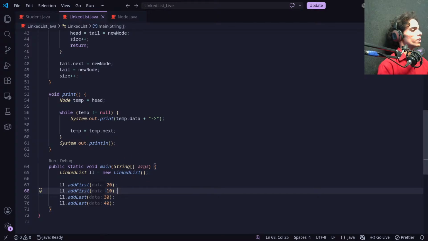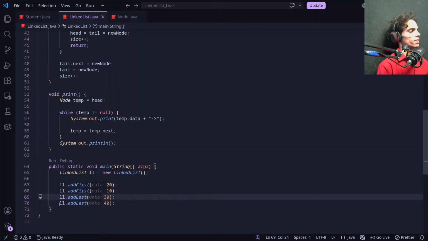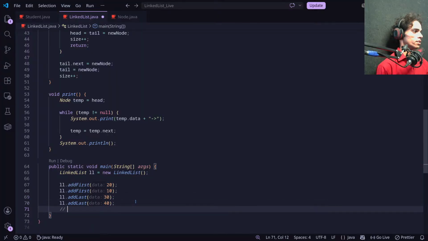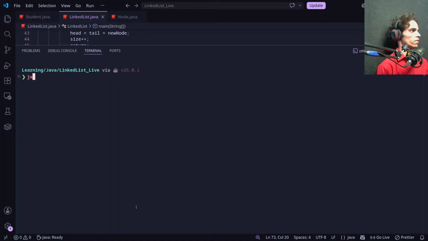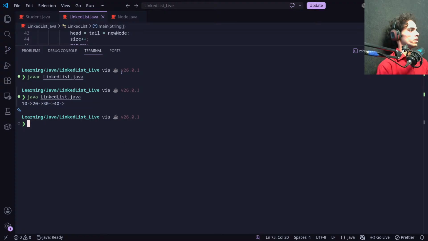So what will happen now, that first we will get 10, then we will get 20, then we will get 30, and then we will get 40. The linked list will be something like 10 first, then 20, then 30, and then 40. Okay, this will be our linked list. So I would like to print it here, ll.print. Now let's get here, clear, javac LinkedList.java, java LinkedList.java. You can see here, this is the linked list.